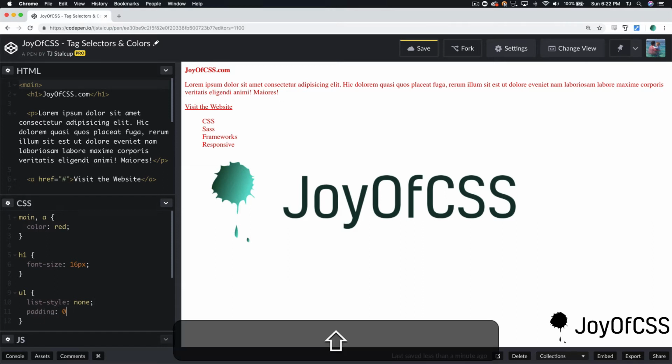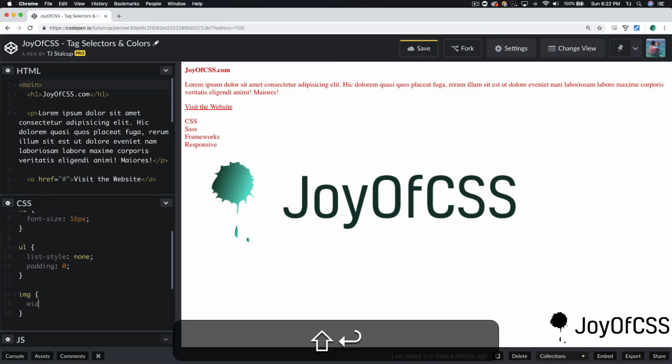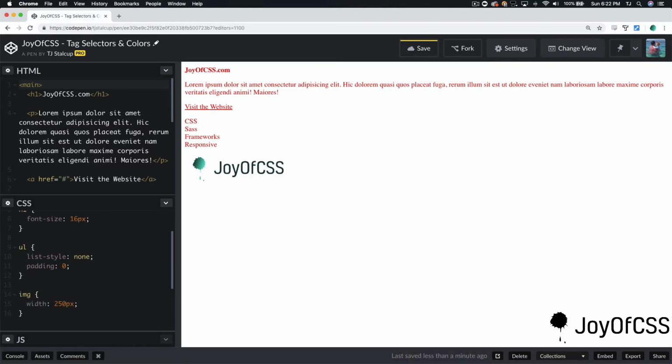We'll also set its padding to 0 to left align those list items. And finally, for our image tag, let's give it a width of 250 pixels. Notice we didn't have to define the height property, it automatically sized that down for us. And I think that about sums up how to use the tag selector in CSS.